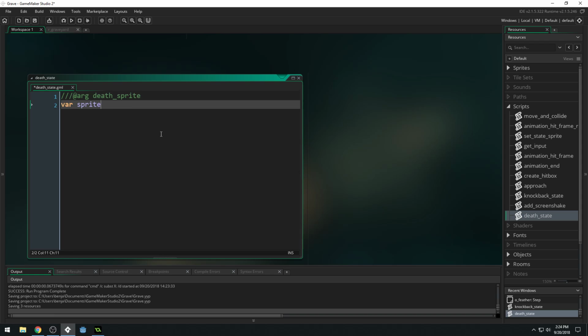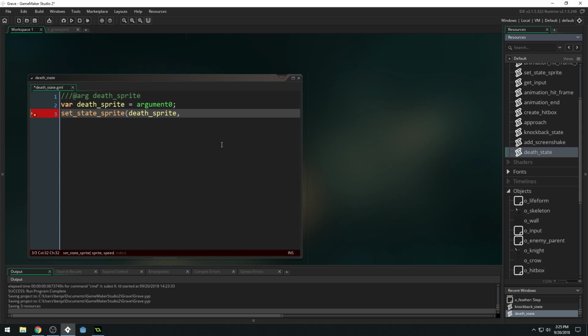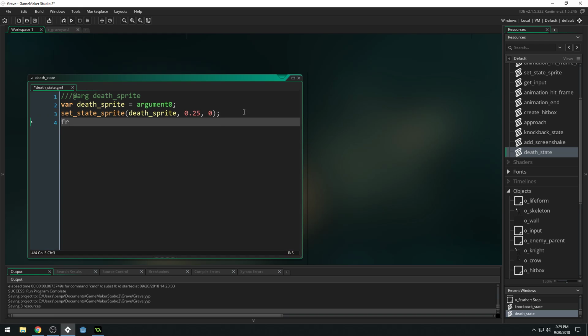And then we're going to say sprite equals argument 0, or death sprite maybe to be more descriptive. And then we can do set state sprite, death sprite, and a speed. What should our speed be? I don't know what our speed should be. I think it actually doesn't matter. Let's just set it to something and see how it looks. We'll change it later if we need to. And then index will be 0. We'll just set it to our first index. We'll set friction equal to true.